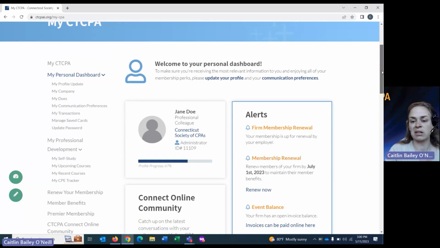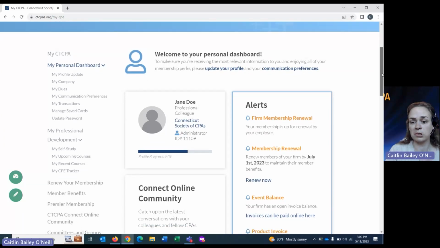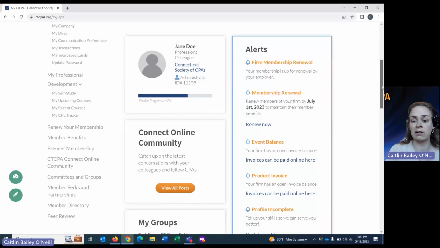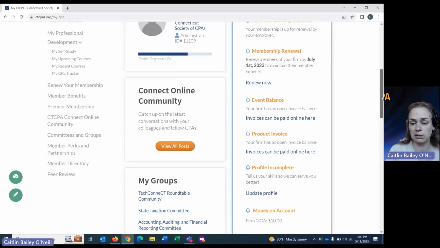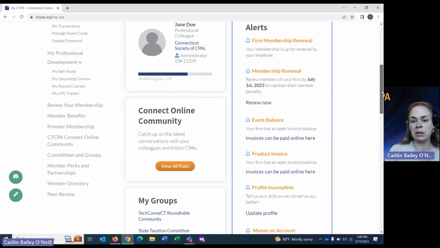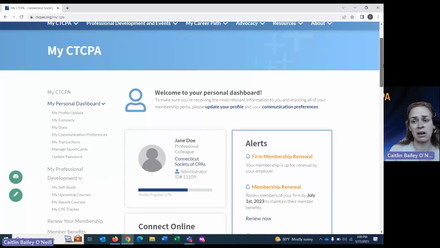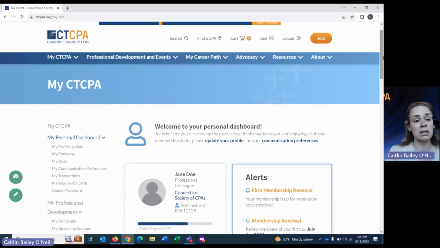It's always a good idea to check this alert section because you can see here I've got a note that we have for membership renewal time. There are a couple unpaid invoices we need to handle. There is money on account. So this is a really good place to check just to make sure that you are in good standing and that you have everything there that you need. If a credit card, for example, has expired and needs to be updated, that will show there as well.